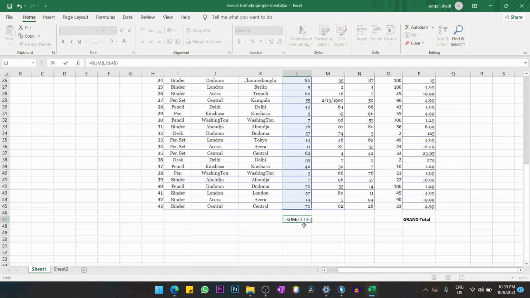Guys, I want you to check something. Excel didn't write all the cells, but it only took the first cell, which is L3, and you can check that, right? We are in L column, so the first cell that we took was L3, and the last one, this one, is L45, right? So close the parentheses and just hit enter on your keyboard. You see, you got the answer. Very simple, right?